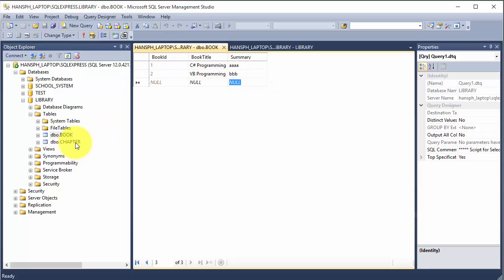Let's do the same with the chapter table. So we have book ID 1, 2, which was created automatically. We go to chapter, edit top 200 rows, and now chapter ID will be created automatically. The book ID, we have 2 books. We start with book ID 1, which was C# programming. This has chapter number, let's say 1, chapter title, introduction. It also have a chapter number 2 called C# Basics or something like this.